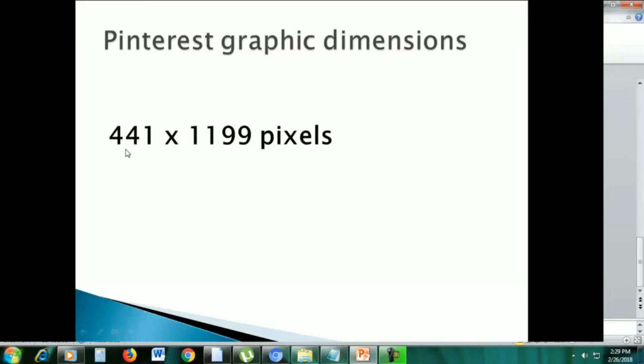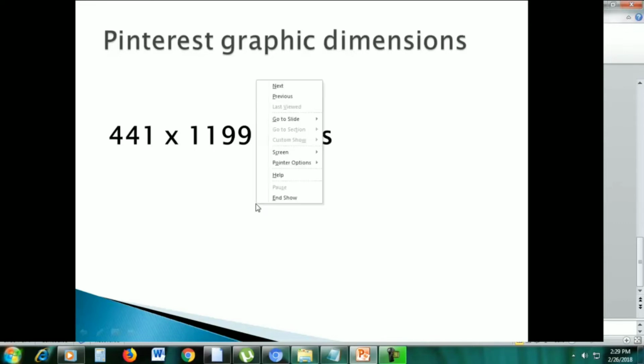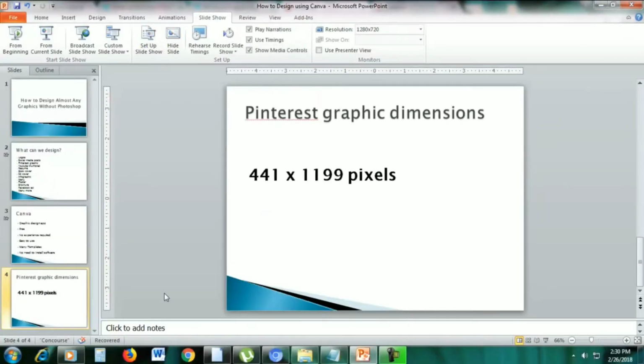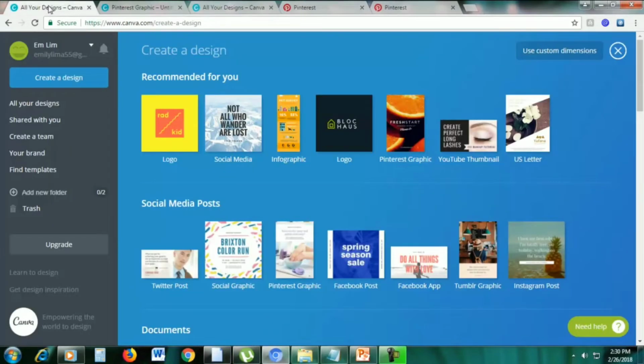It's 441 pixels by 1199 pixels. This is my recommended size for Pinterest graphic so that you will have a long pin. 441 pixels by 1199 pixels. As you can see here in Canva, that is not the size of Pinterest graphic. So we will be using custom dimensions.